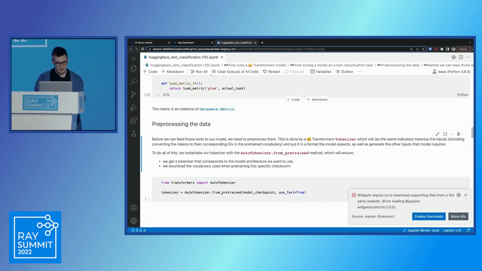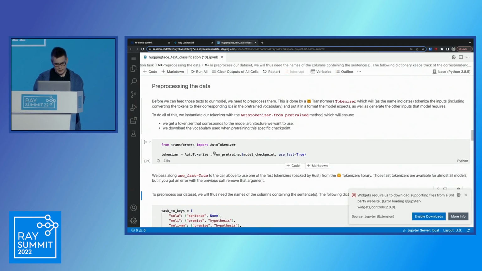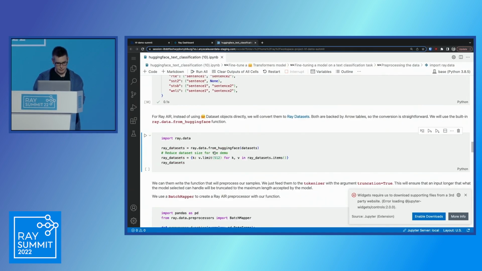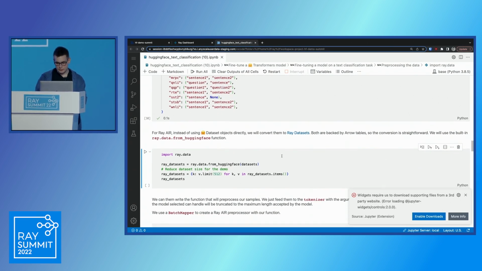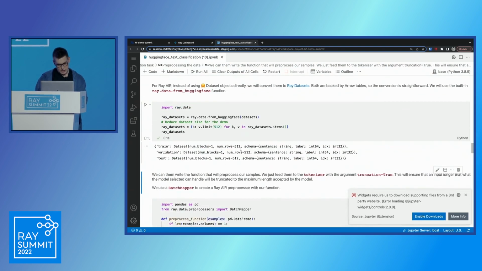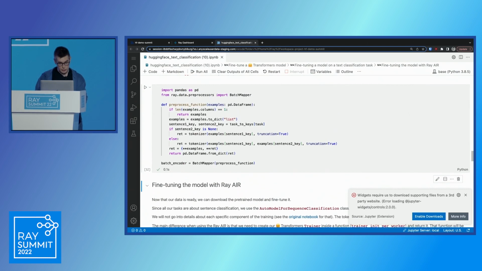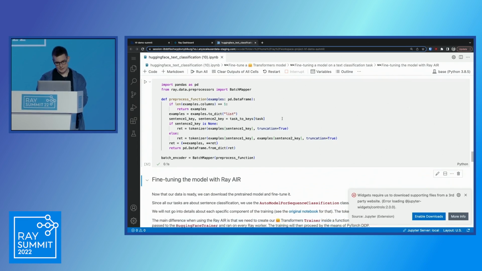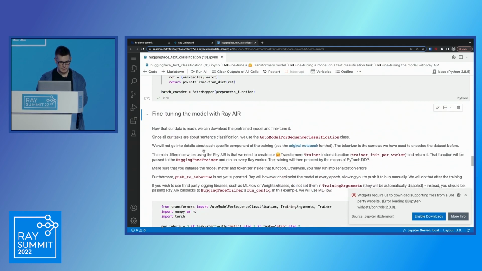We're just defining the GLUE task that we'll be working on. We are obtaining the tokenizer and the model from the Hugging Face hub. We are using Ray data from Hugging Face to easily convert the Hugging Face dataset to Ray datasets. I'm just limiting it here for brevity. We are defining our preprocess function. What it will do is use the Hugging Face tokenizer to tokenize the data before passing it to the trainer, and we are saving it as a batch mapper preprocessor.